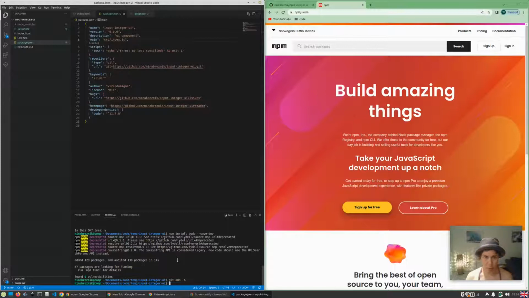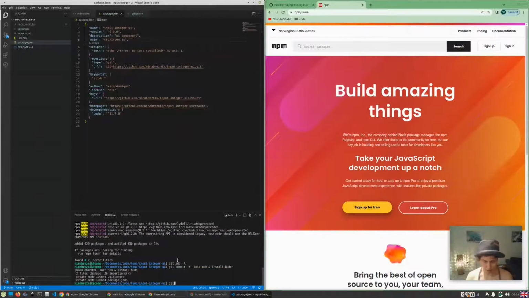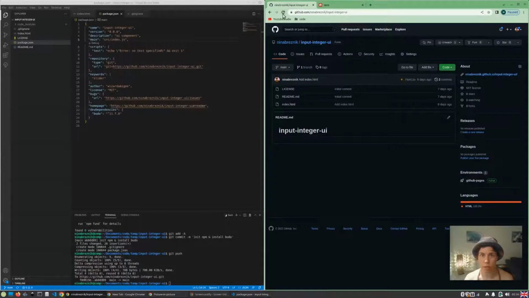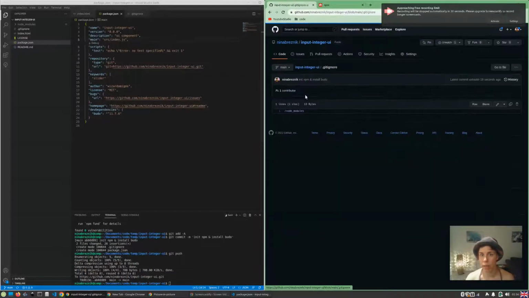Git add, git commit. What did we do? We initialized npm and installed Budo and git push. Okay, so let's try now if everything works. First of all, let's see if changes have been pushed. Yes, so you see everything looks the same as locally, just node_modules are not there because we defined in .gitignore that we don't need this whole folder pushed to GitHub.